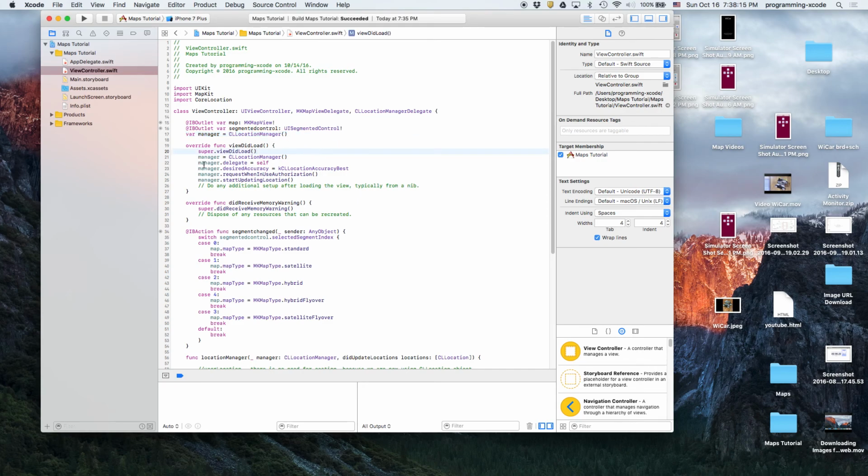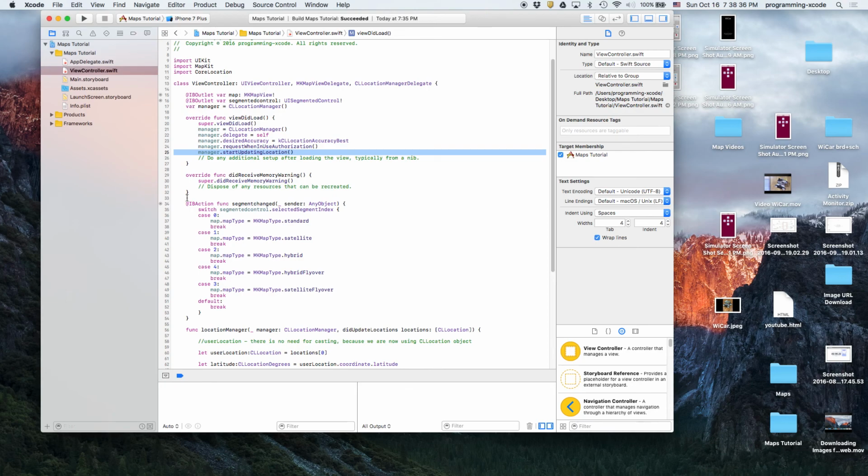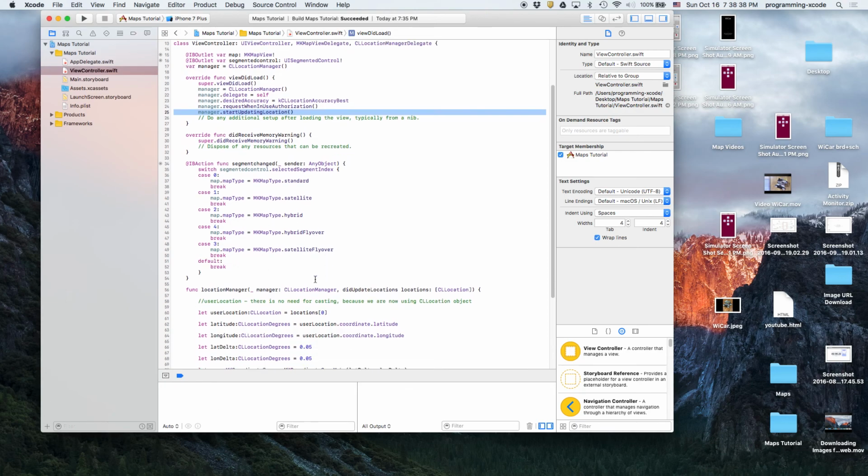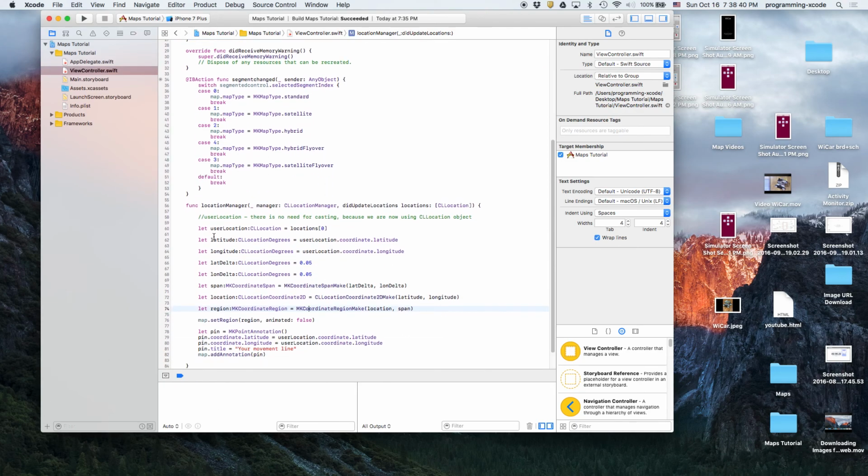If we go here, it's defining this, then setting the delegate, setting the accuracy, which is the best, and then we're going to request when in use. That means we're going to request the user's location when you open the app. And then we start updating location. We don't have any difference here because this part is okay. And so basically it has a user location.